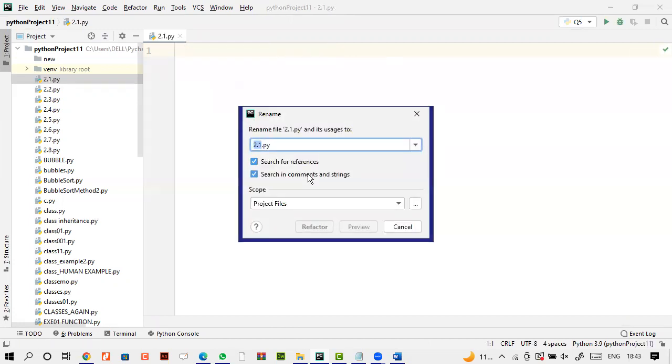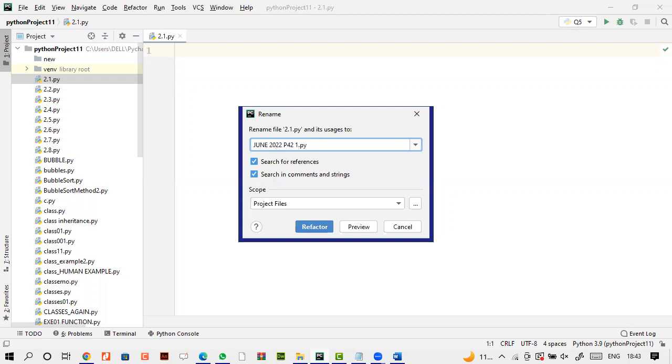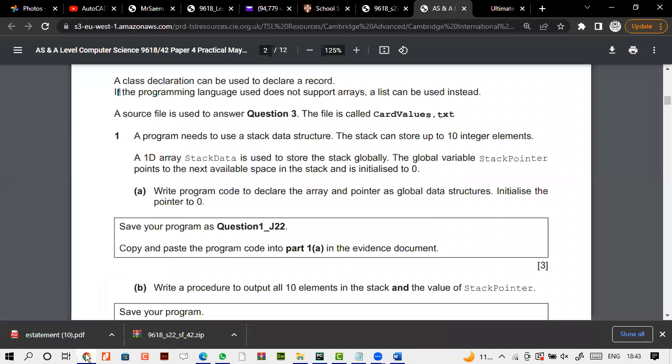Let's rename this. This is June 2022, Paper 4.2, and what we need is 1A. Again, you have the question with you, so you know the idea: a 1D array, stack data, and stack pointer.